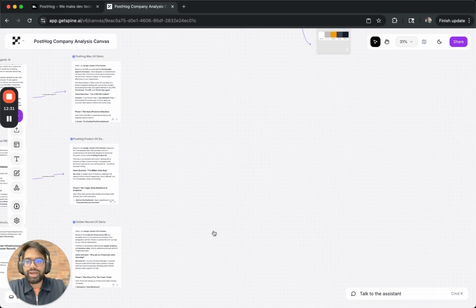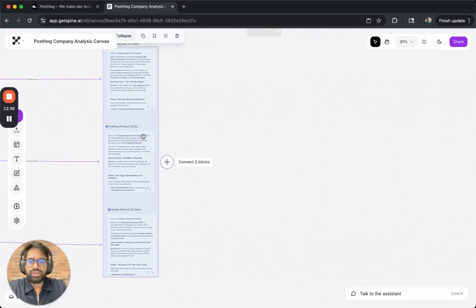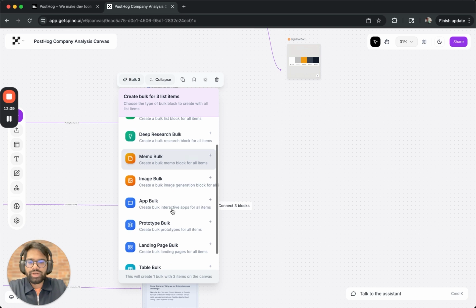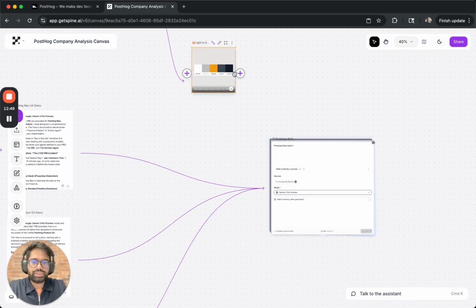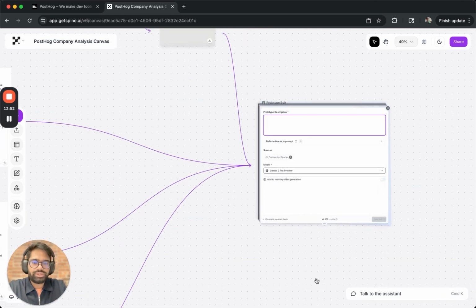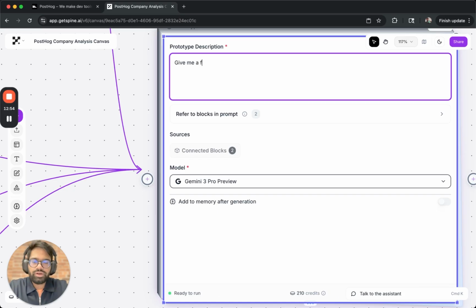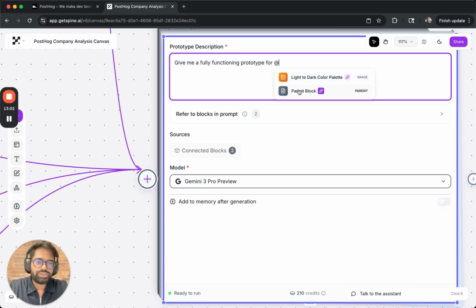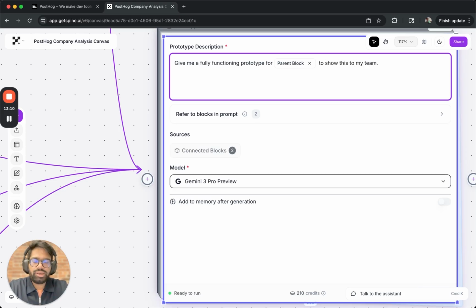So what I'm going to do now is for each of them, I'm going to say, let's move this on a little bit here. Let's just say bulk action. Let's just go and come up with a prototype. Move this here. Let's connect the color palette. And then let's just say here, give me a fully functioning prototype for the parent block to show this to my team, and then use add color palette.